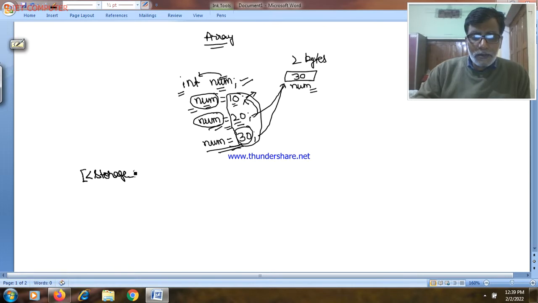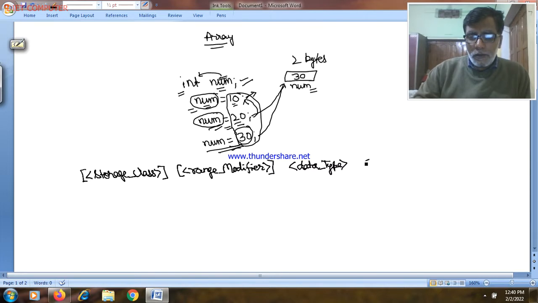a storage class, range modifier, data type, variable name, big brace open size 1, size n.